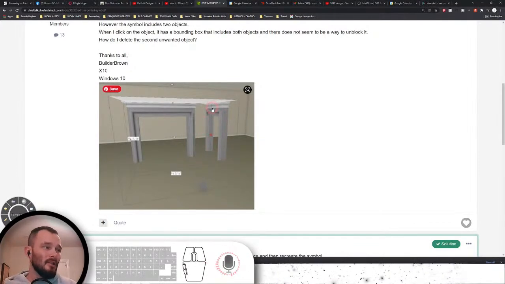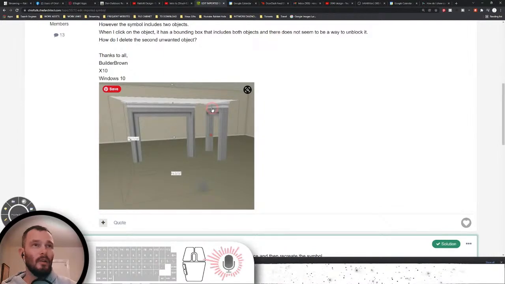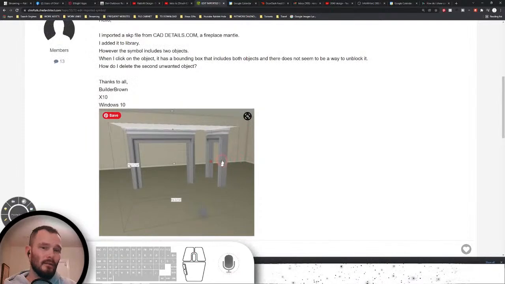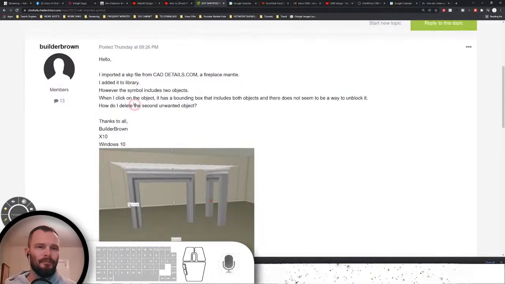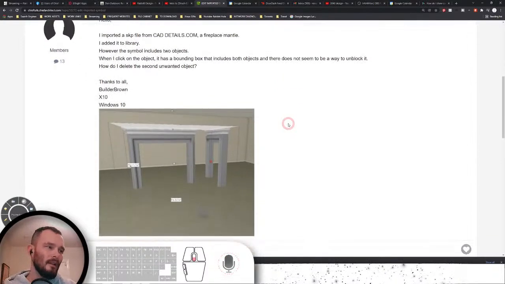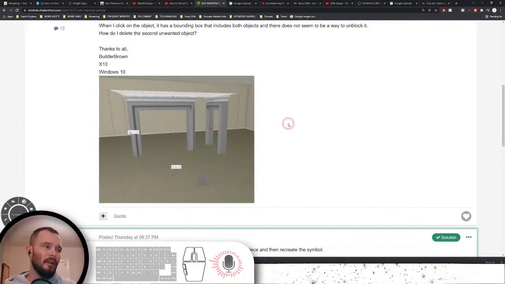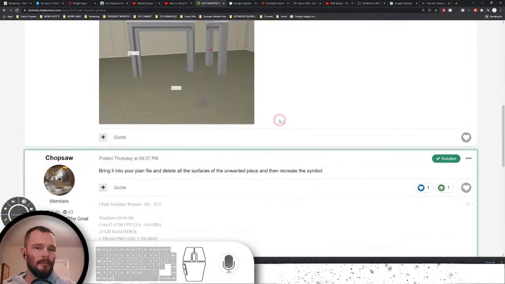You can't just bring it into Chief without having a bunch of issues, because it's including a mesh that's not only the mesh that you wanted, but also a different iteration of that same mesh. It's turned on an axis in this case. And how do you get rid of this without bringing this into a third-party software and going through and fixing this? So the symbol includes two objects. When I click on the object, it has a bounding box that includes both objects. Yes, this is Chief's functionality. We do not have a built-in editor of someone else's meshes.